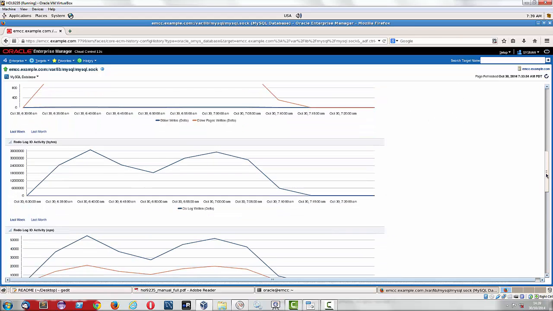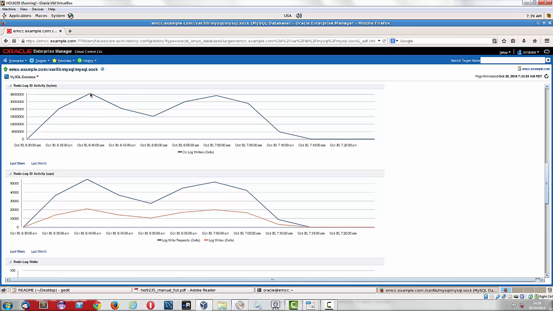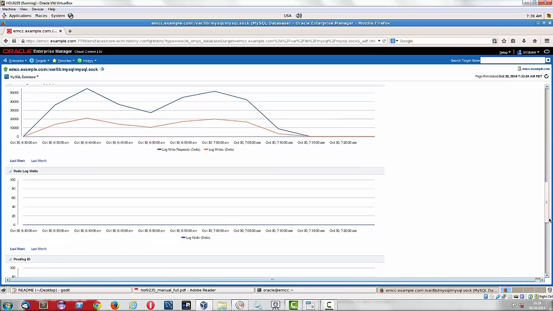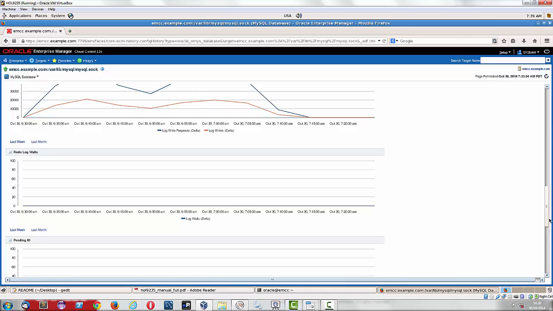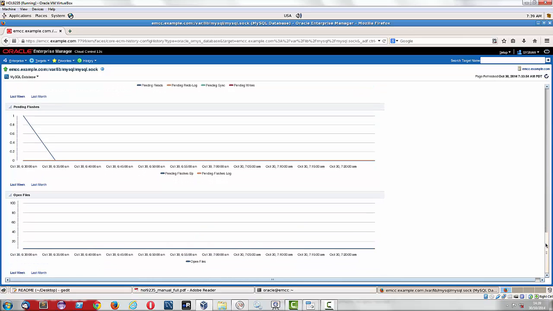Then we have the redo log, so the transactional redo logs and how they're using I/O, again broken down by either bytes themselves or by operations. Whether we actually write or wait to write to the redo log, the pending I/O counters again, pending flushes again, so flushes from the buffer pool to the logs, those kinds of things, or to the data files. And then the number of open files that InnoDB has overall as well. So this can change over time depending on your InnoDB open files. We have a very small list in our idle instance, for example.